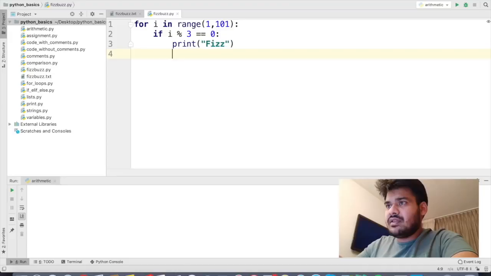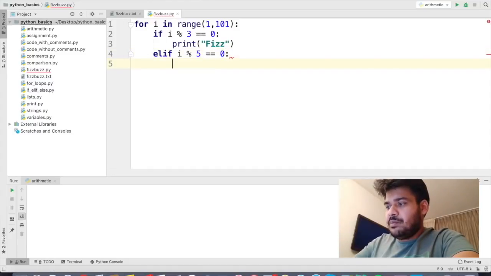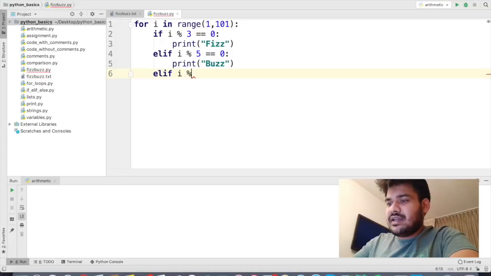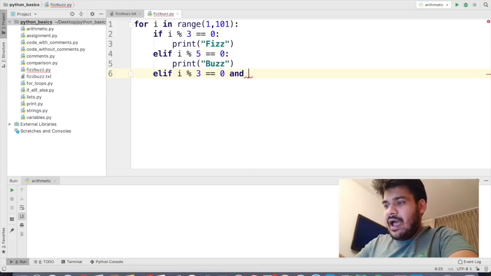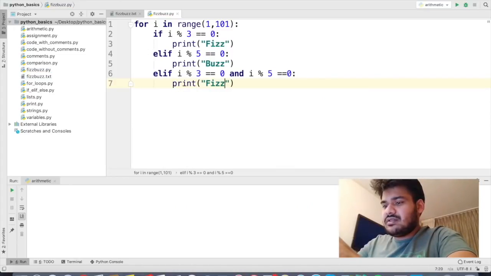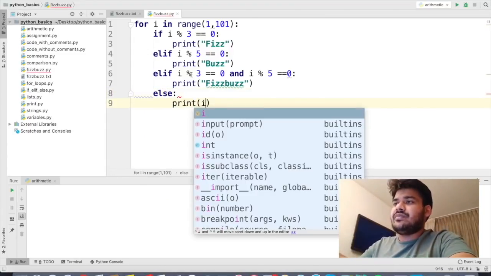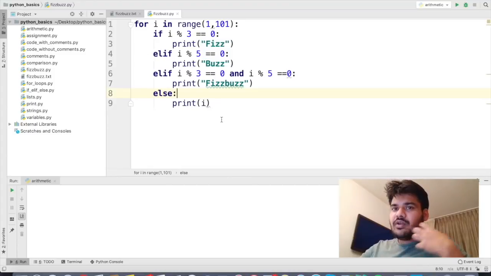fizz, elif i percentage 5 equal to 0, print buzz, elif i percentage 3 equal to 0 and i percentage 5 equal to 0, print fizzbuzz, else print i. So usually this would be your first instinct, right?